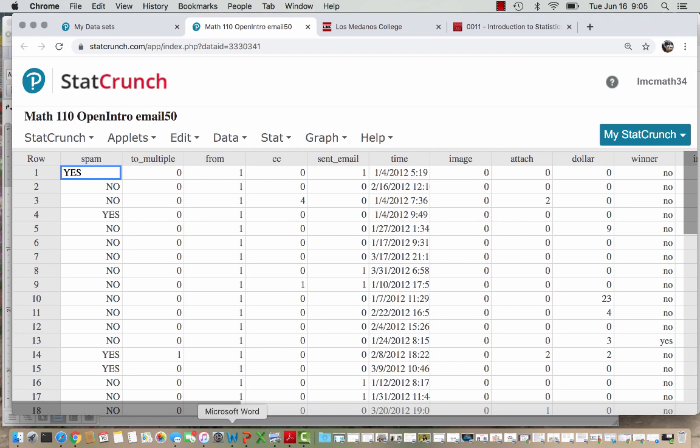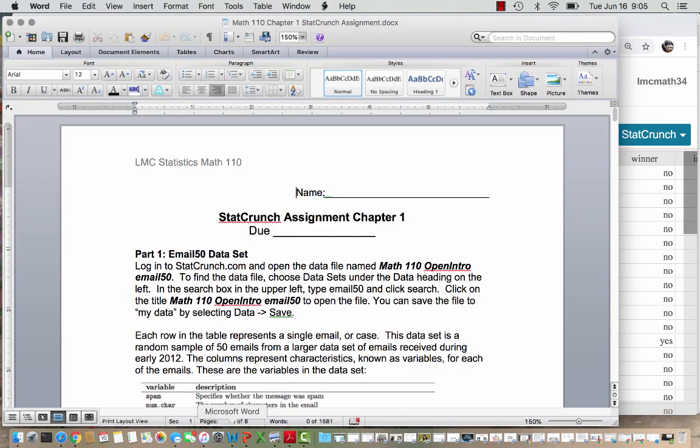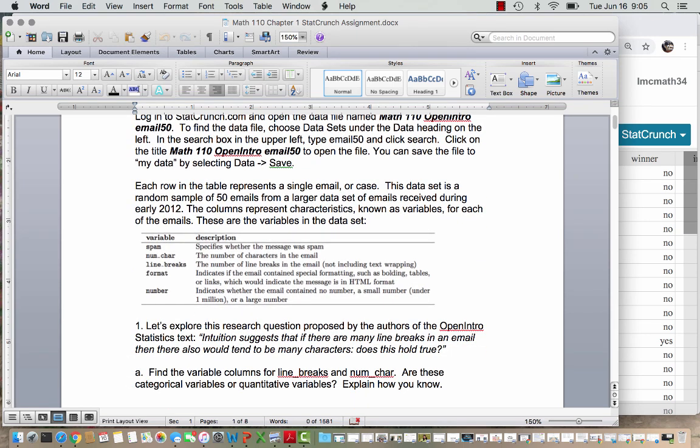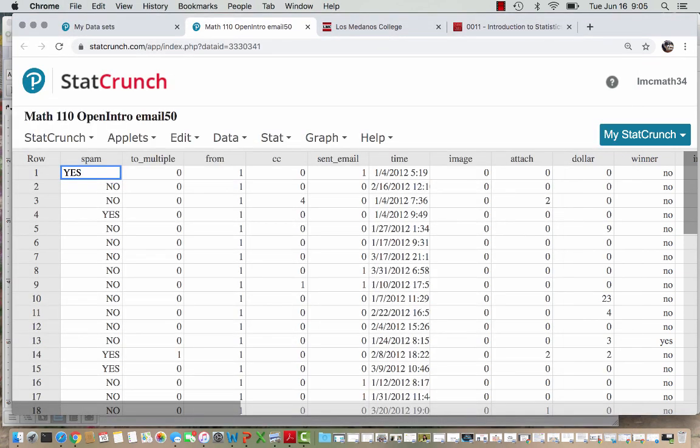So if we head back to our document, we see the first question here is showing us a picture of the different variables and their descriptions to read about. And then we're asked to explore a research question that says intuition suggests that if there are many line breaks in an email, then there also would tend to be many characters. Does this hold true? And so we're asked to find the variable columns for line breaks in numChar. numChar stands for the number of characters in the email. So that's every letter or period or question mark or symbol.